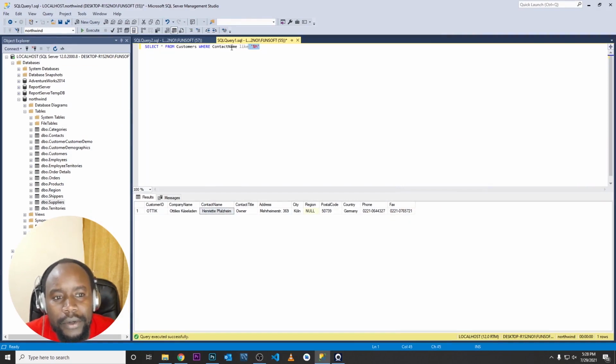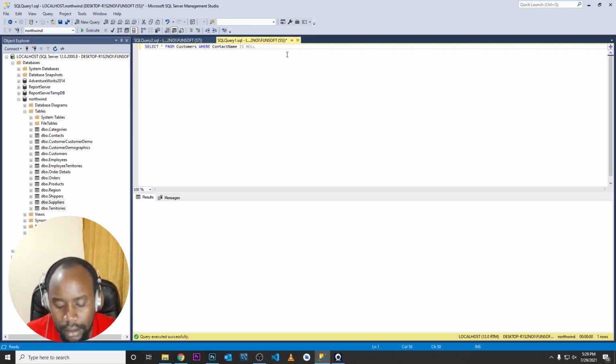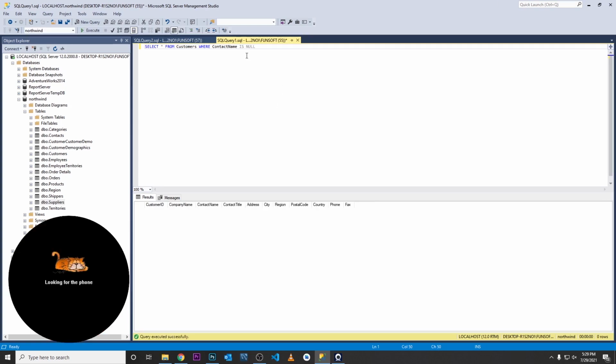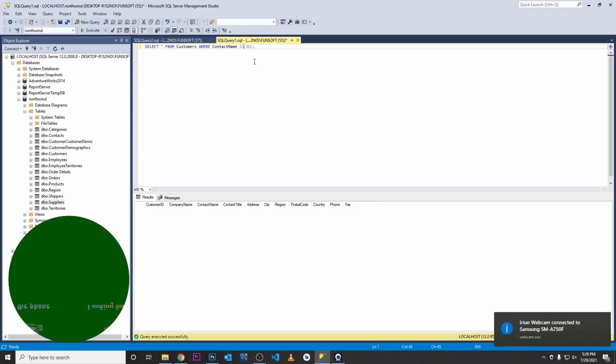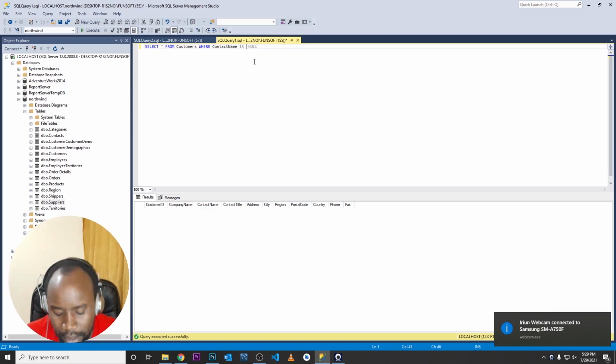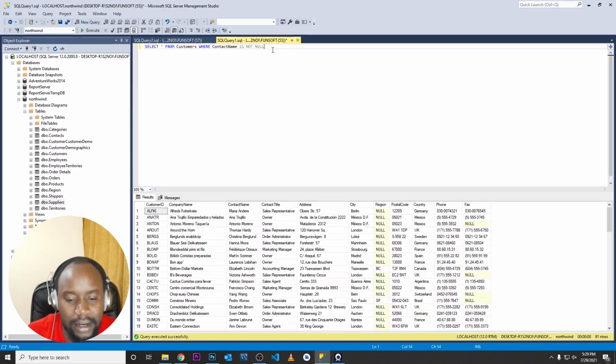Next, we look at how we use the null operators. So for instance, we can search select all from customers where contact name is null, right? If we execute, there is no contact name. We can negate this statement and say where contact name is not null. If it's not null, then it should return all the records.